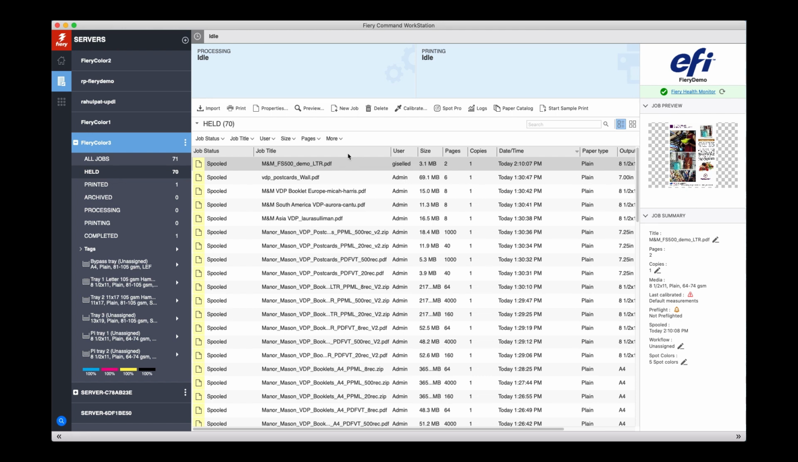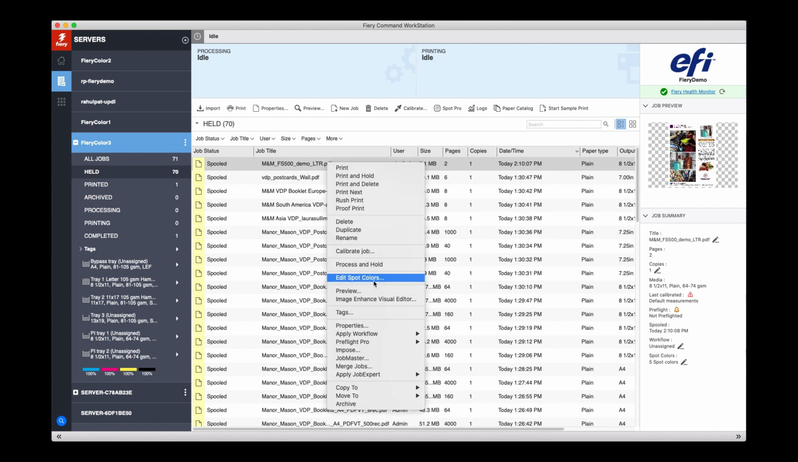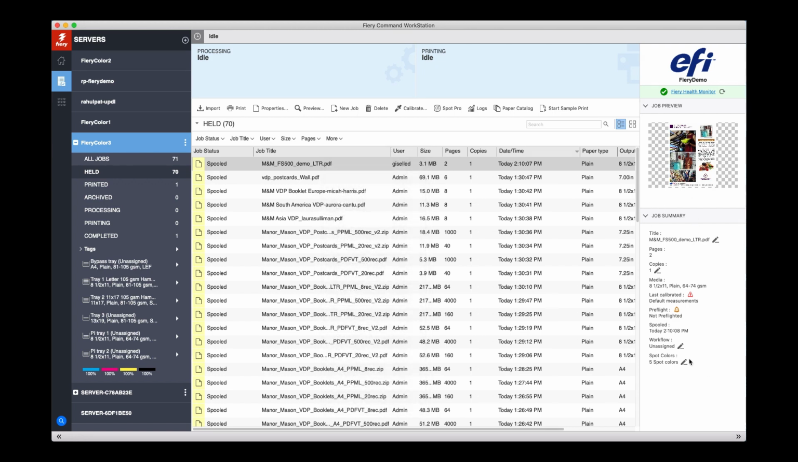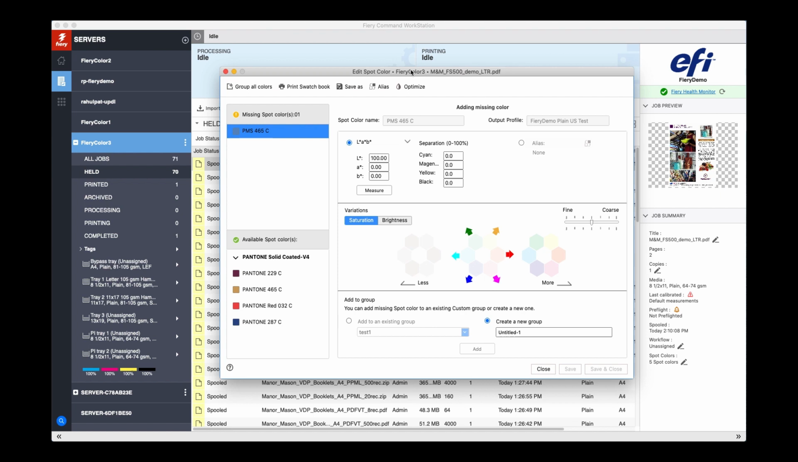So there's two ways to access the job-based spot color editing. You can right-click on a job and select Edit Spot Colors. Or you can look in the job summary pane where you see the number of spot colors used in that job, 5 in this case. So I can click on this pencil icon to edit those spot colors. And now you see what's basically a mini version of Spot Pro open up.